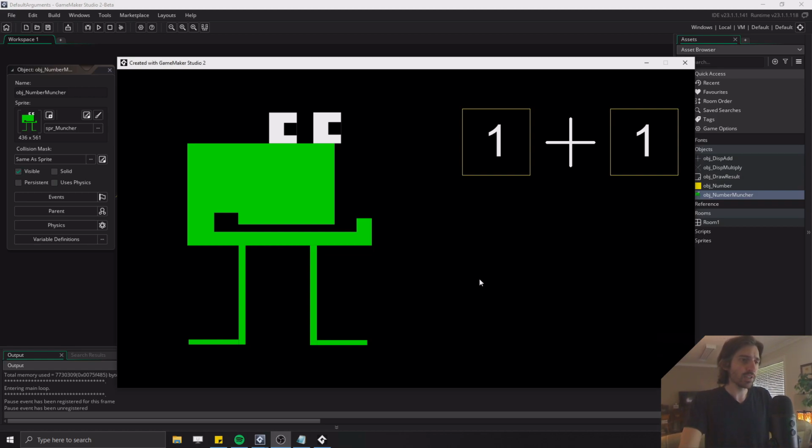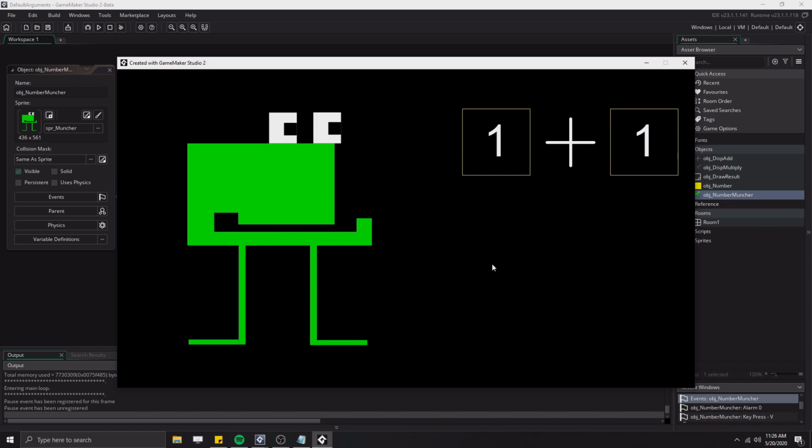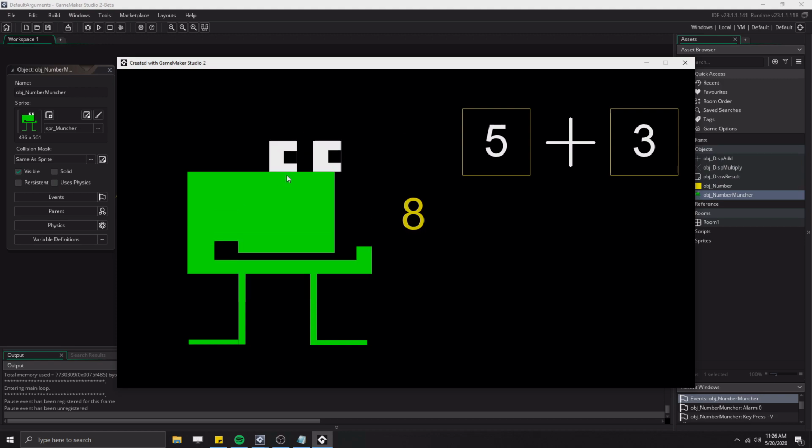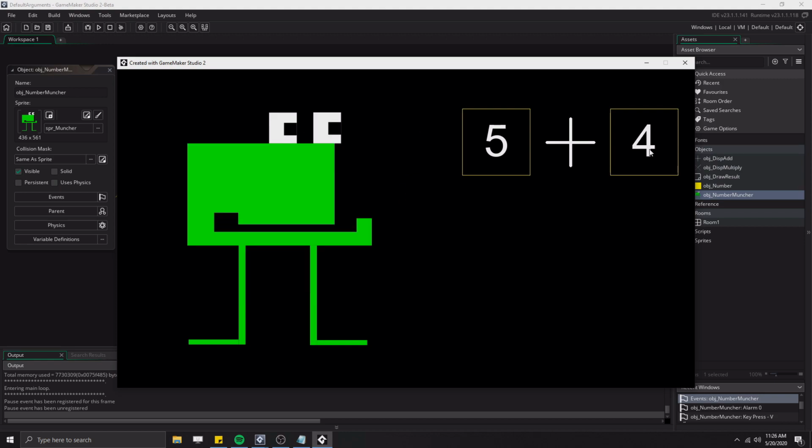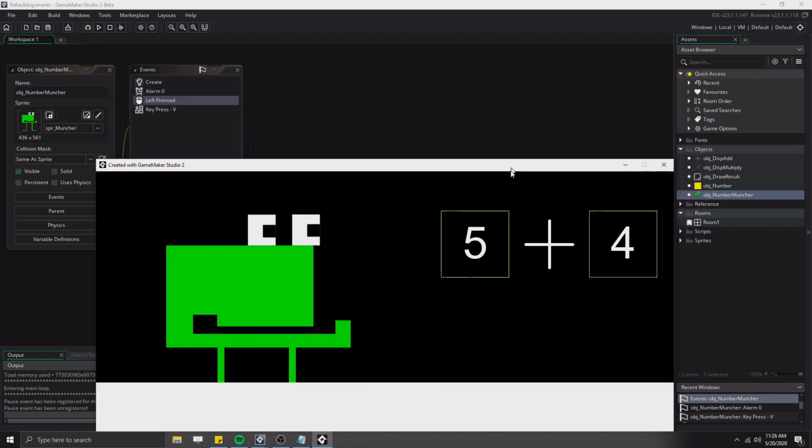To help us illustrate that today, I've set up this little example here with my little friend Muncher, where I can click on these numbers, and when I click on Muncher, he will spit out the value of the two added numbers together. 5 plus 3 is 8, 5 plus 4 is 9. Perfect, a simple little example, nothing fancy. But how does this work exactly?